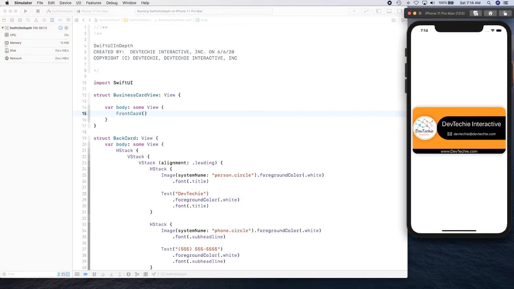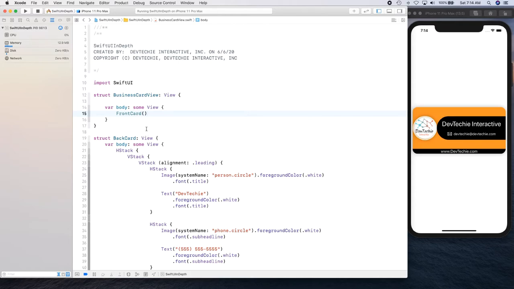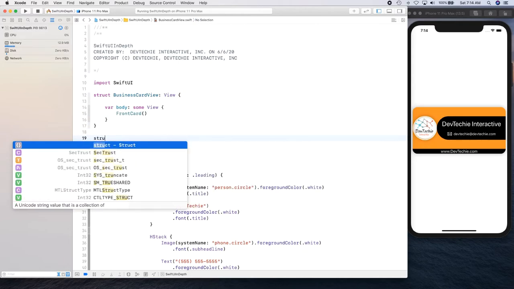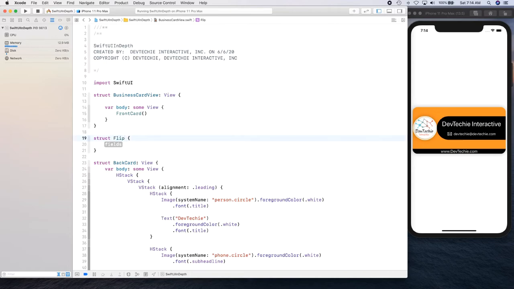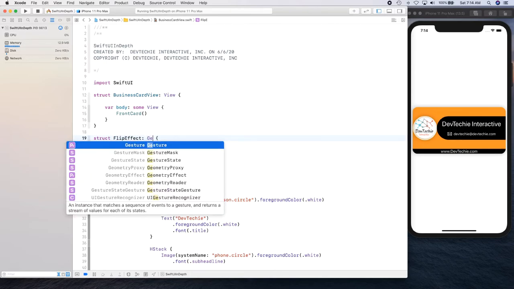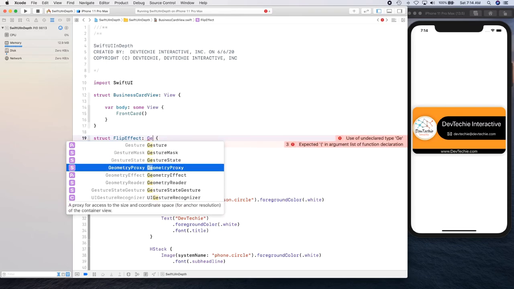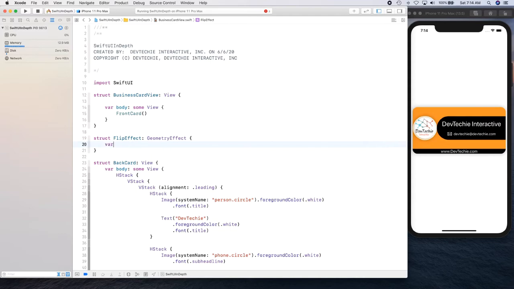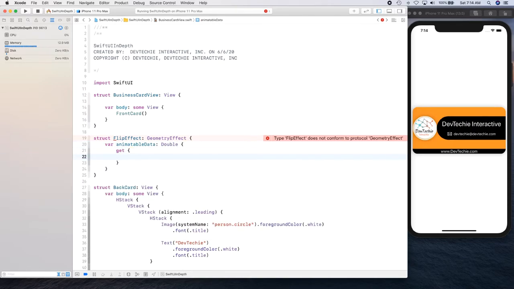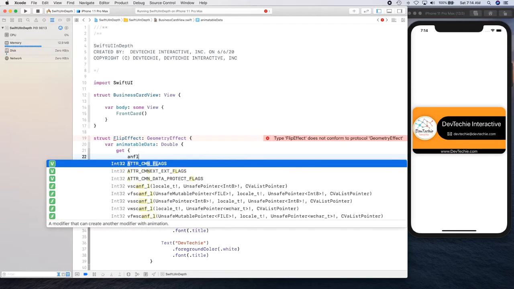And now comes the animation part. So for the animation, we're going to be using something called GeometryEffect. So you're going to create a struct, and you're going to call this FlipEffect. And this is of type GeometryEffect. Okay. And here, first of all, we're going to create animatableData. AnimatableData. There you go. And it can be of type Double. Okay. And it's going to get angle. We're going to create that angle.